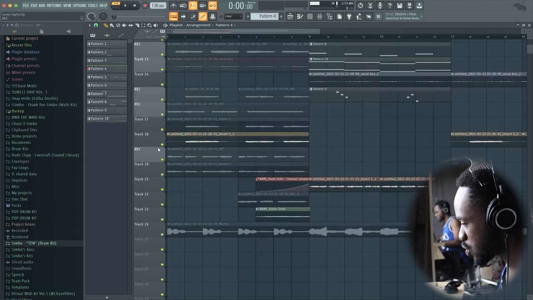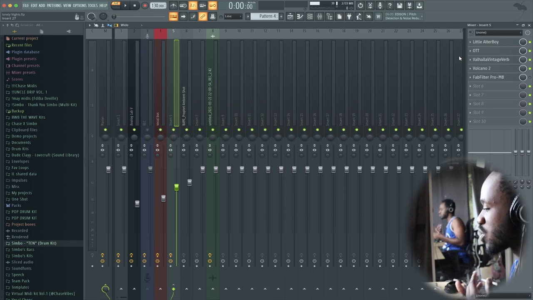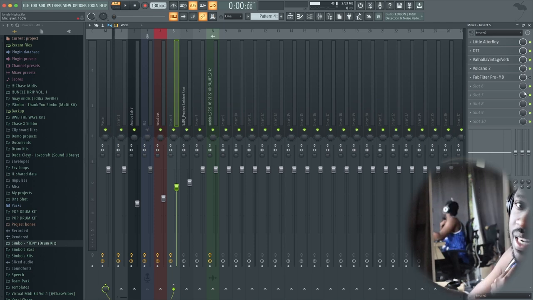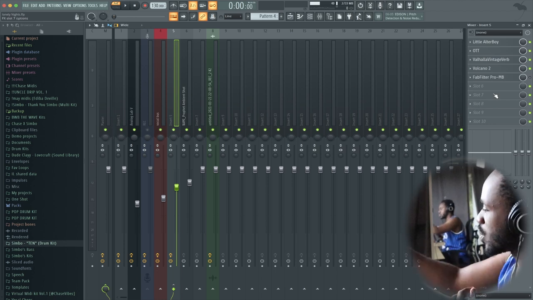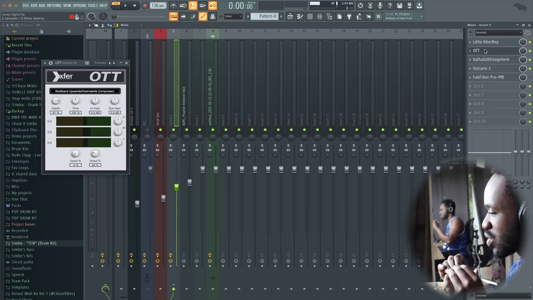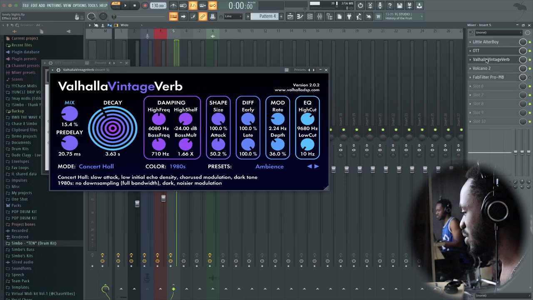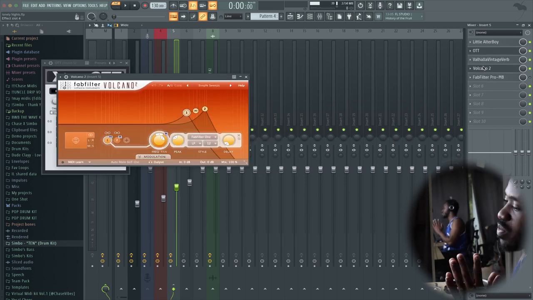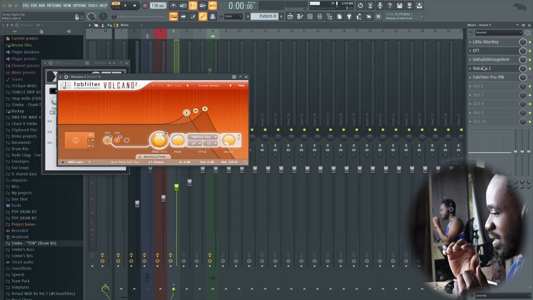And then for the vocals, my vocal chains differ for each loop or sample. This is in my Uncle Drip preset kit. So you got the little altar boy. OTT is a compressor, just compress, make sure it's leveled. Valhalla Verb, just the reverb. Fuck with this one. And Volcano, this is more like a filter, you can mess with it, play with it however you want.